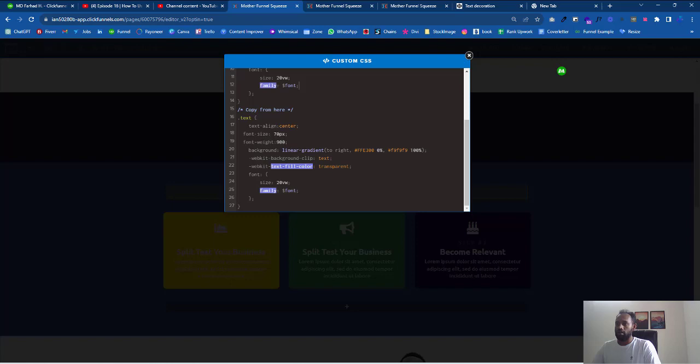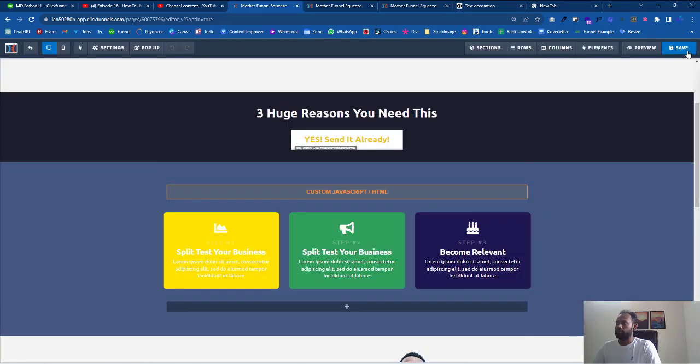So for the text section, we need to make it only 20 pixel, and we need to change the color to 000. 000 is the black color and this is the white color. So let's see how it looks.